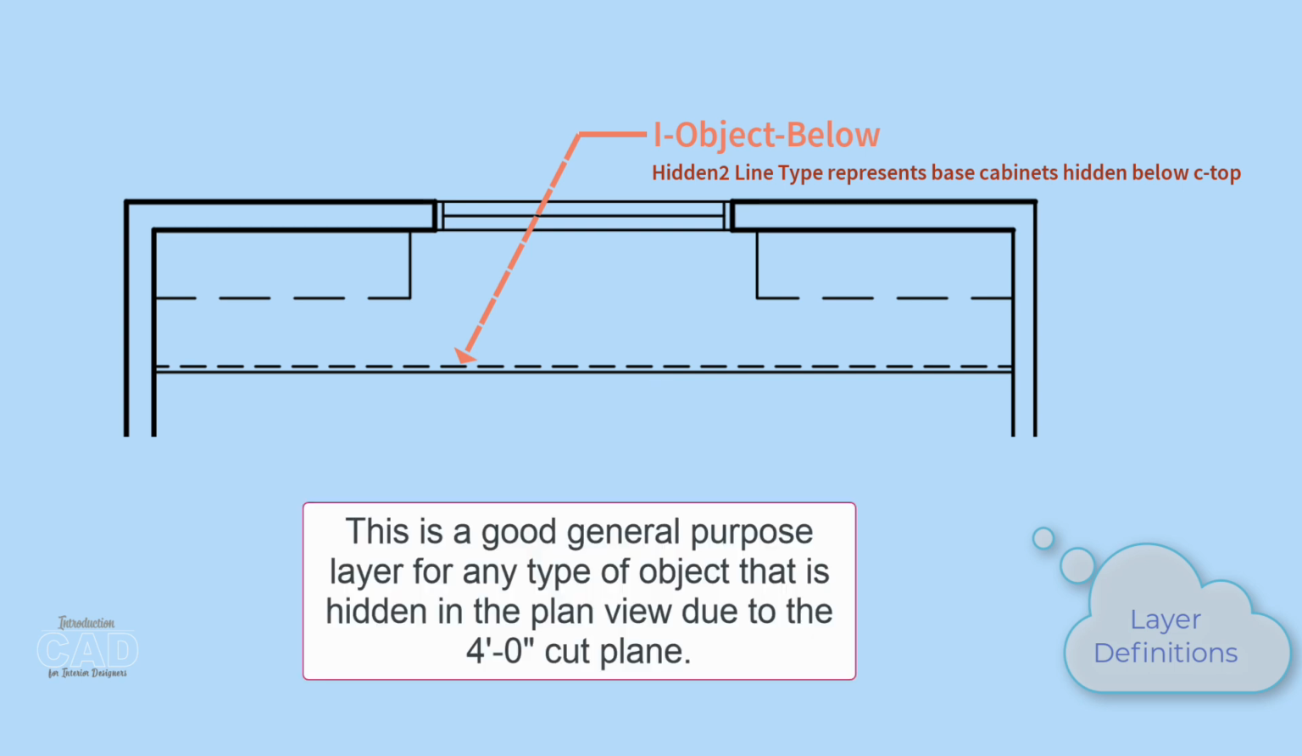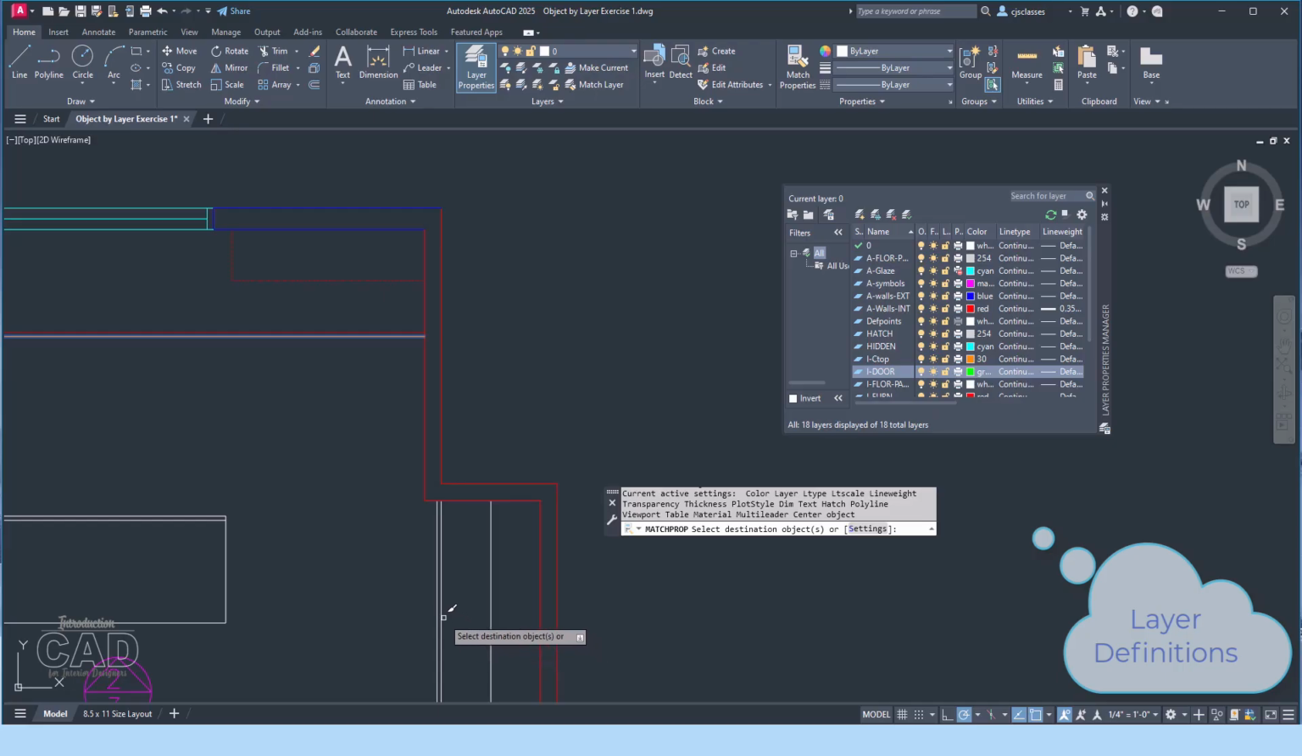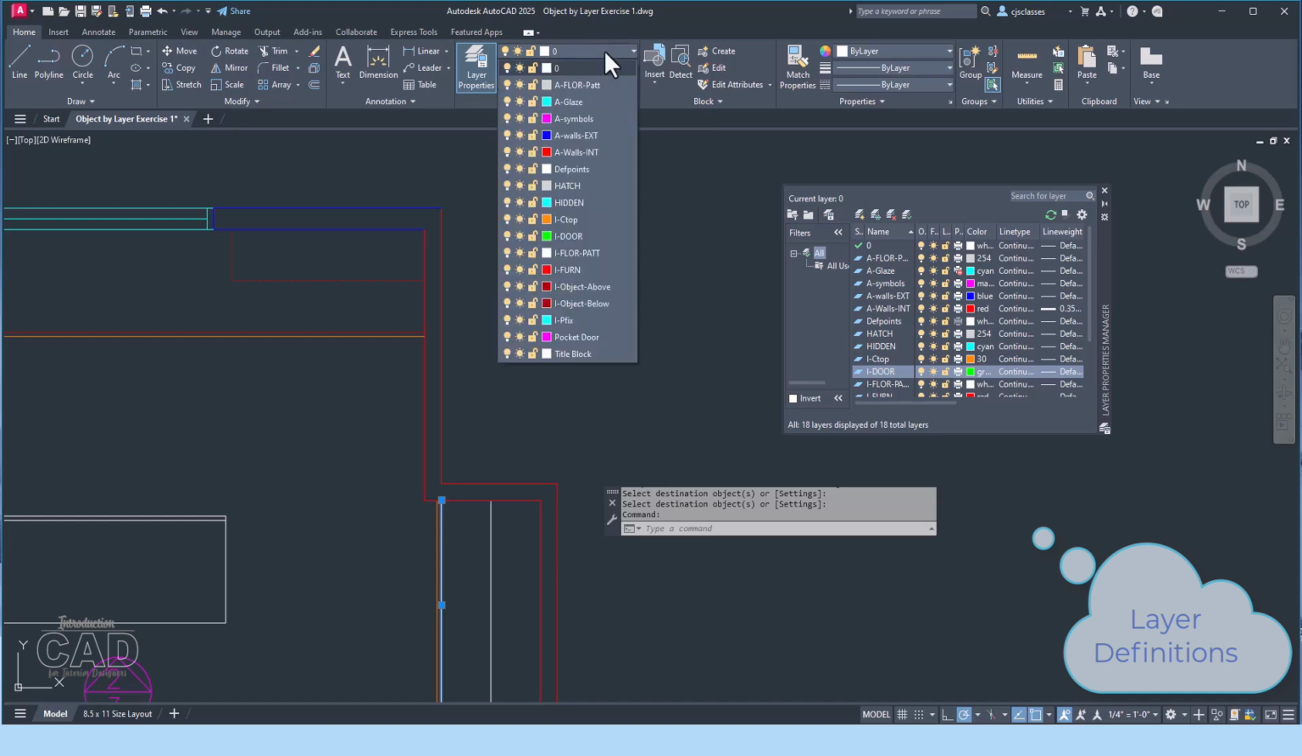Likewise, any object that is hidden in the plan view due to the 4-foot cut plane should be placed on this layer. We will repeat the layer organization for the built-in area. Denote which object should be placed on the countertop or C-top layer, which one should go on the hidden to layer, and which one should go on the -2 layer.